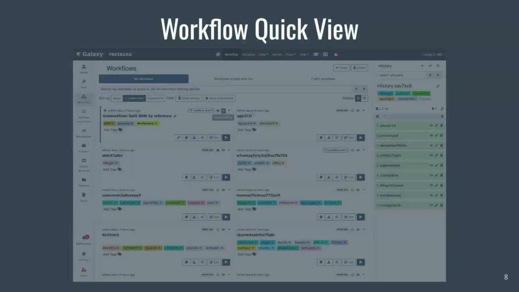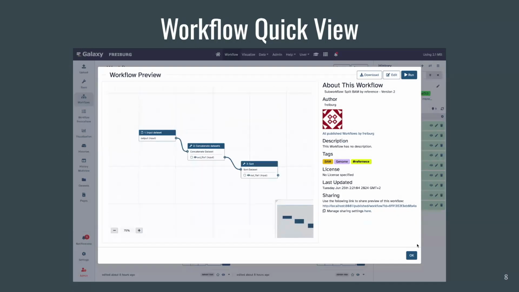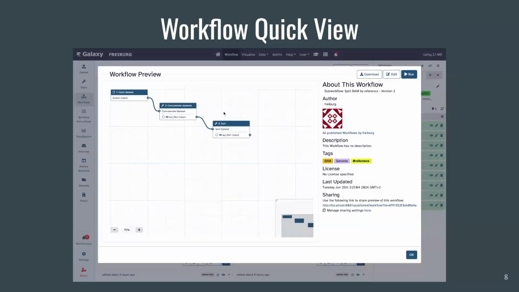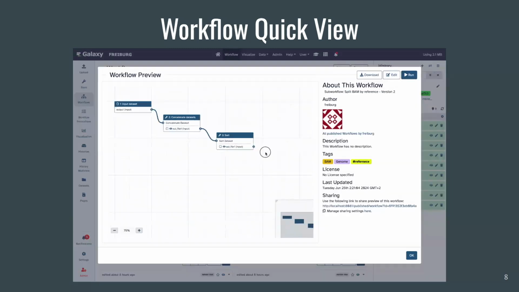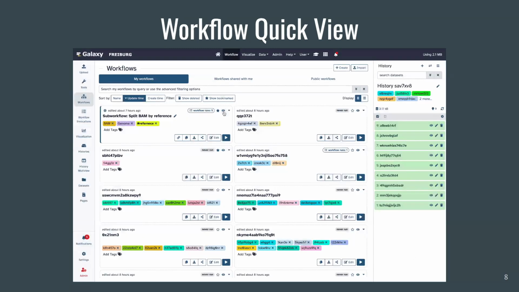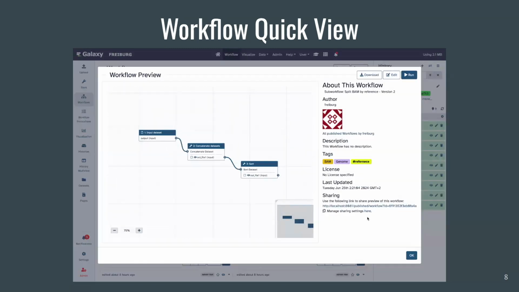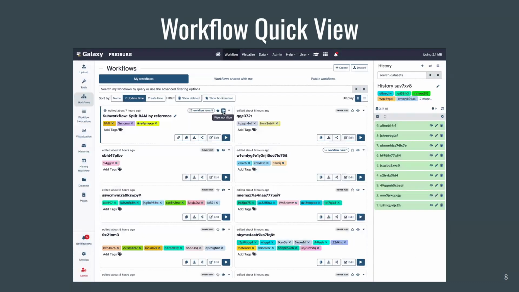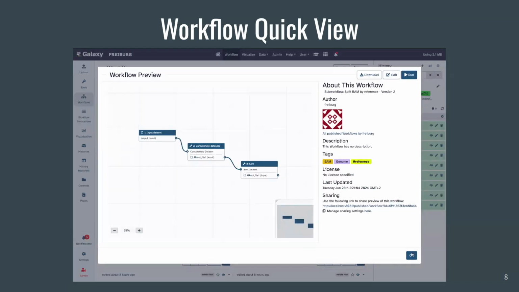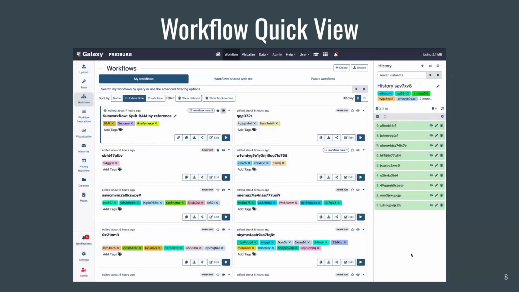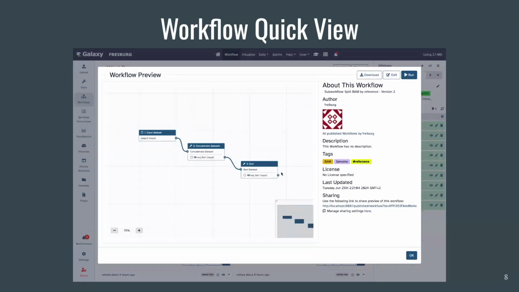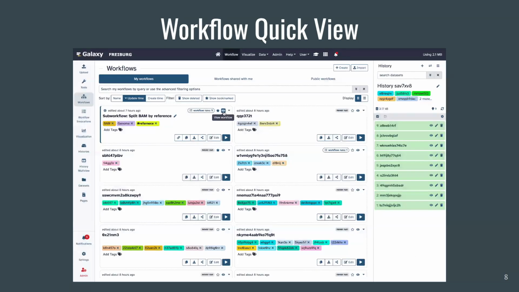Another thing is that we introduced this quick view or preview of the workflows. It means that you don't need to open a workflow to see how many steps it has, the status of the share, who the author is, or the description. You can just click on an eye to see the preview of the workflow in the blink of an eye.